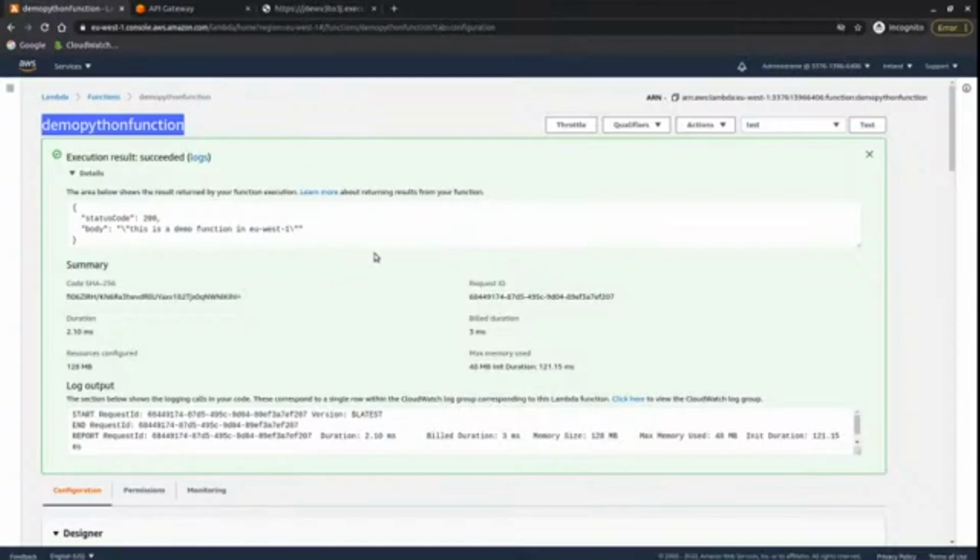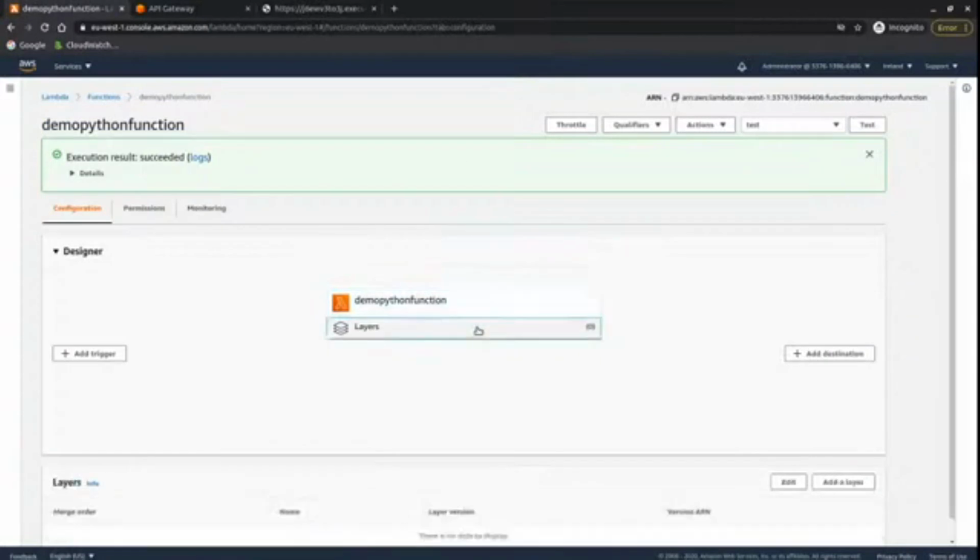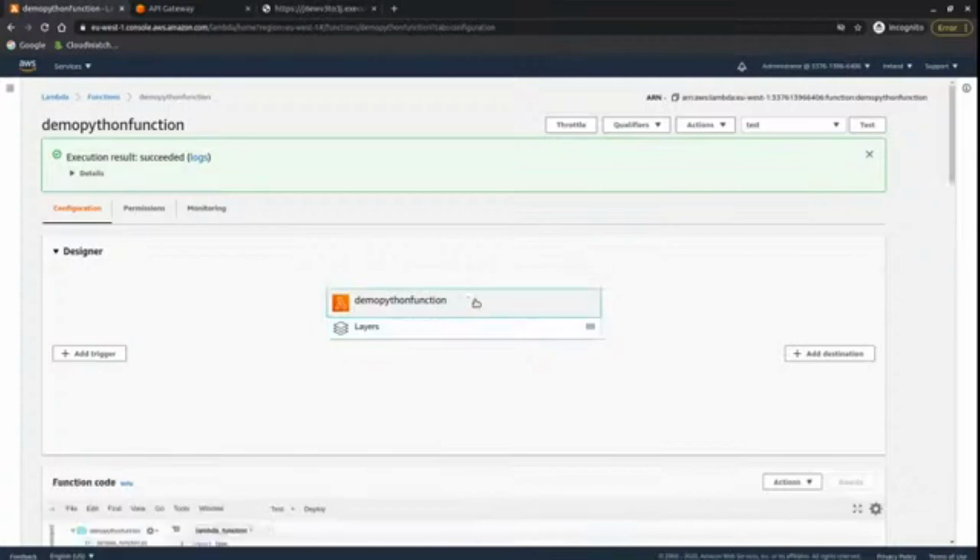Those are just the basics. We have throttle, you have actions, you have aliases. You can export this function, you can delete the function. These are just simple things that you can do. You can also add layers, whereby if you have dependencies, such as external libraries you might need to add to your function or import into your function.